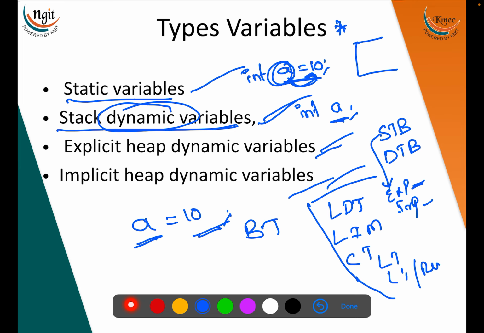The other binding is dynamic type binding. With dynamic type binding, the type of a variable is not specified by a declaration statement. Instead, the variable is bound to a type when it is assigned a value in an assignment statement.